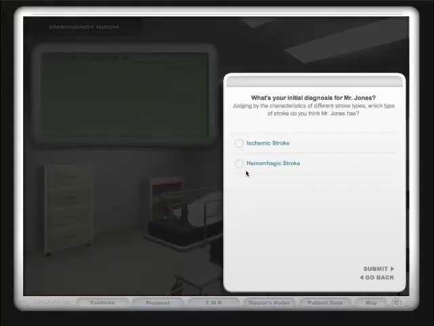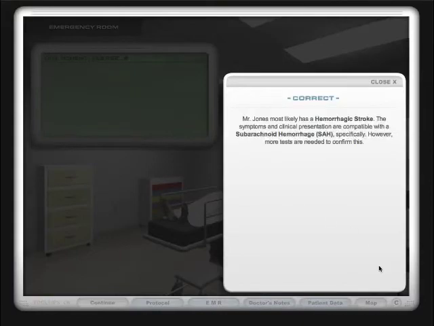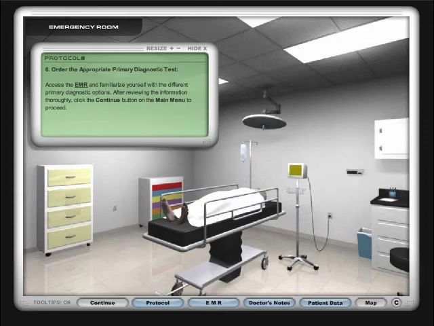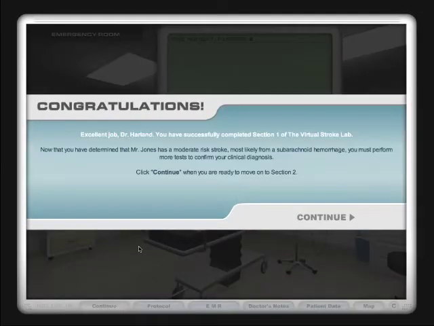After making important decisions regarding your patient, the doctor's notes and protocol are updated, and notifications of this pop up in the upper right-hand corner when these updates occur. Once you have decided on a primary diagnostic test, you will have completed Section 1.